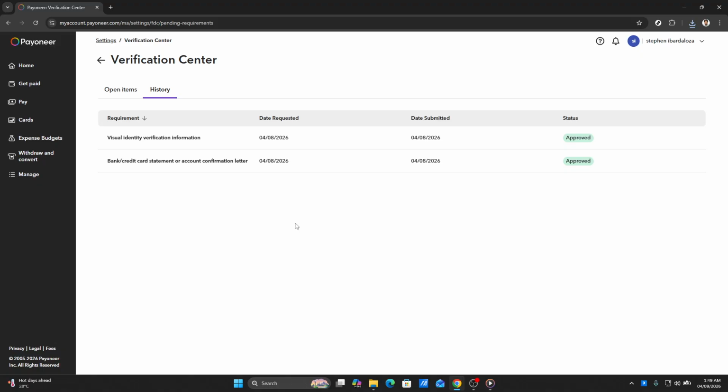If for some reason you don't see the option to submit an Aadhaar card, don't worry. This could simply mean it's not relevant to your account at this time. Payoneer often updates their system, so it's always a good idea to check back later or contact their support for clarification. And there you have it. You've now learned how to navigate through your Payoneer account and submit your Aadhaar card for verification. This process not only helps secure your account, but also facilitates seamless financial transactions.